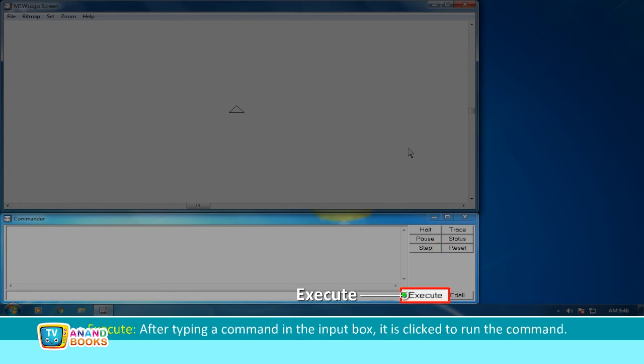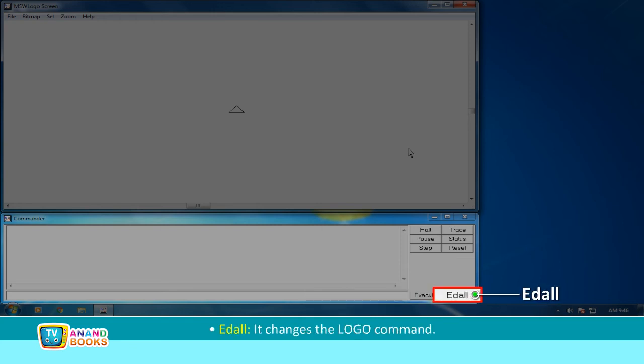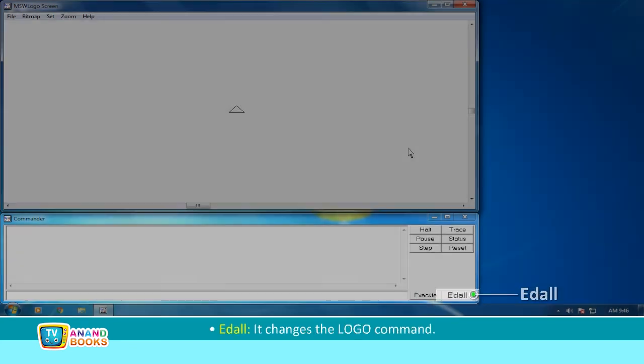Execute. After typing a command in the input box, it is clicked to run the command. The other option is to press enter. Add all. It changes the logo command.